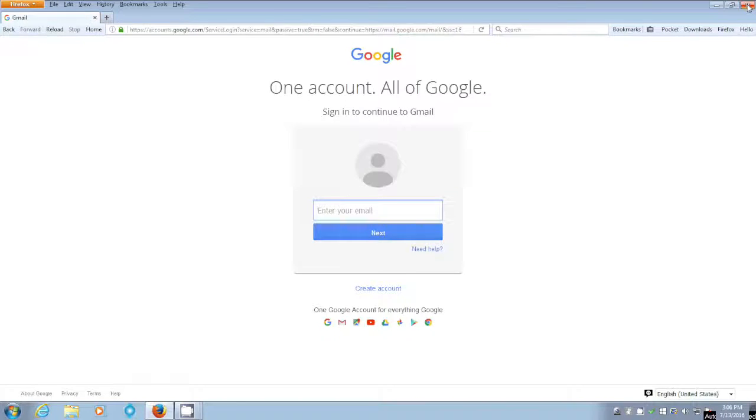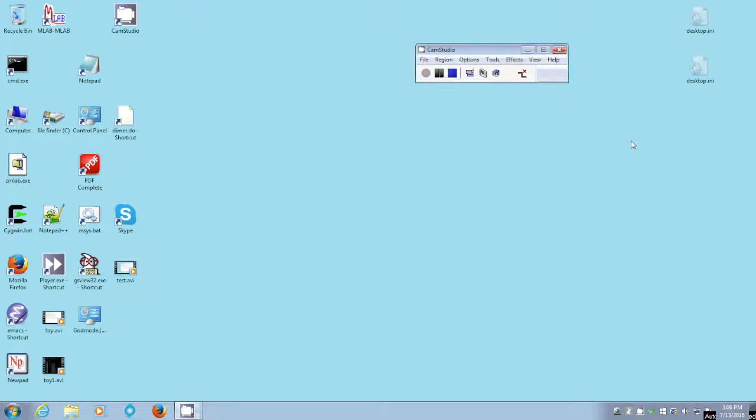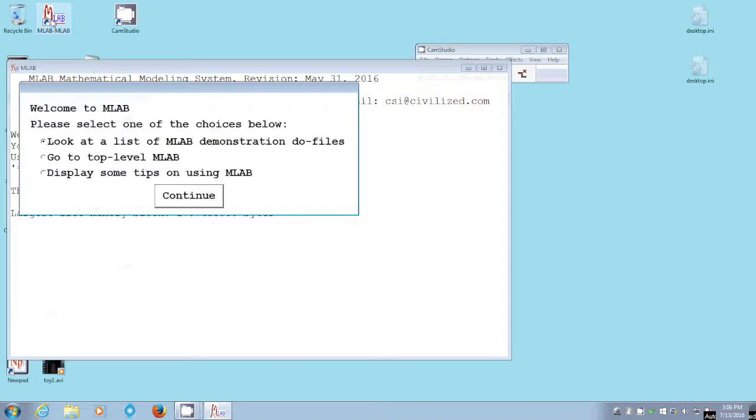We've got these files on our disk, and now we're going to run MLAB and show how we use them. So here's an icon for MLAB, and we click, and we run the MLAB program. The first thing that MLAB does is it says, well, MLAB, look at some demonstrations, and we're not going to do that, but we could, and you should. However, we're going to go to top level MLAB.